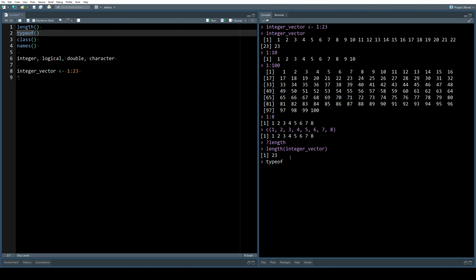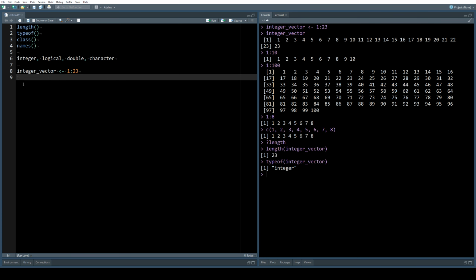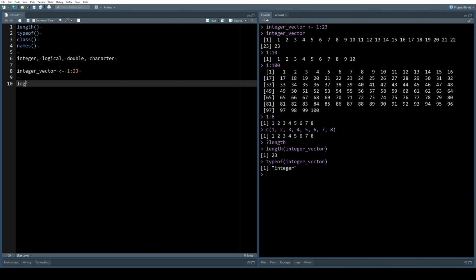And the type of, shockingly enough, tells you the type of the object, the type of data it is. So type of integer vector, boom, integer. Cool. Super awesome. Let's go ahead and make our next vector. Let's go ahead and make a logical vector. We'll call it logical vector, and let's give it 5 elements.